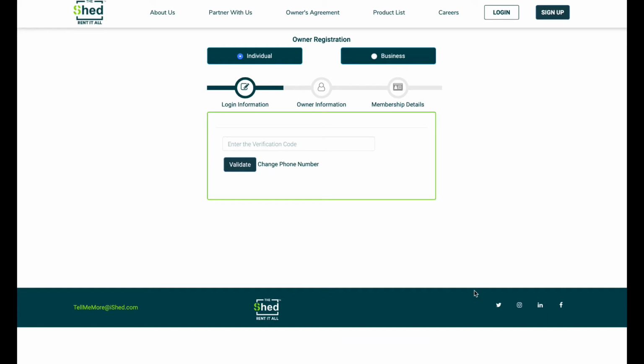You click next. You will receive on your phone a verification code which helps us understand and make sure that the phone number that was put in is accurate. The message will say your shed security code is, and you take that number and you enter it into this box.